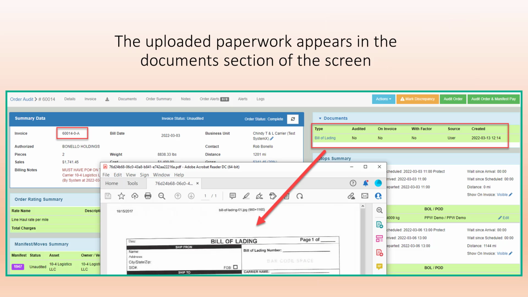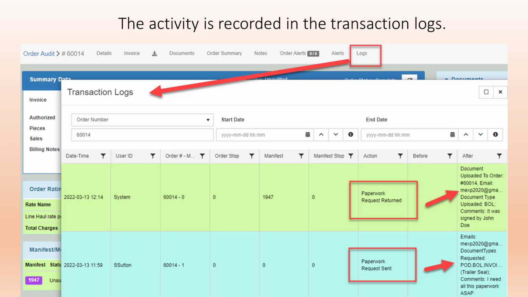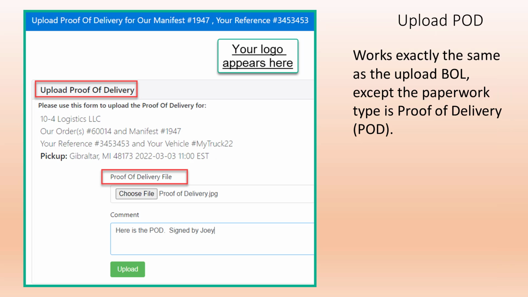document. The uploaded paperwork appears in the Documents section of the invoice or audit screen, and you can click on the document to view it in detail. All the activity is recorded in the transaction logs, where you can see when the request was sent and when the documents were uploaded. Uploading the POD works exactly the same as uploading the bill of lading, except the paperwork type will say proof of delivery.